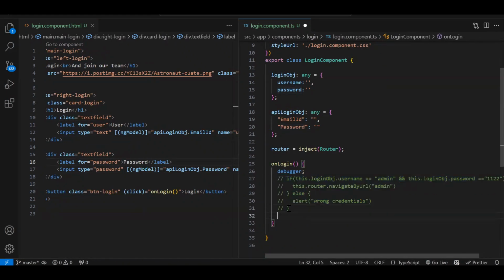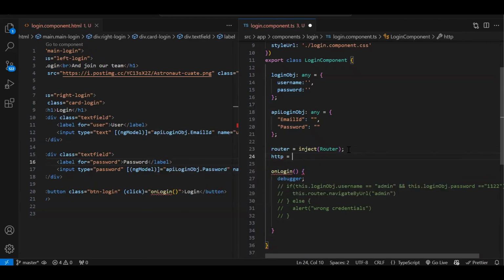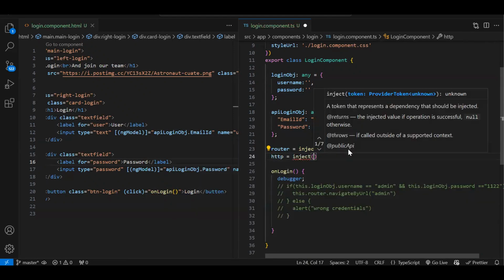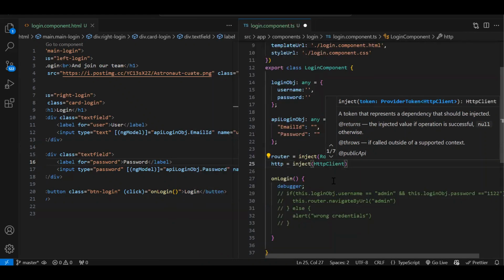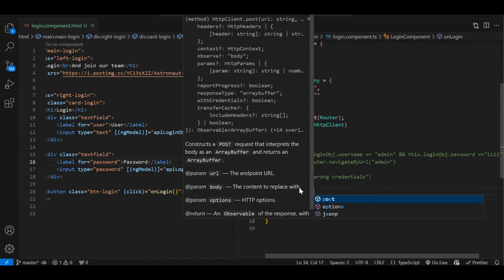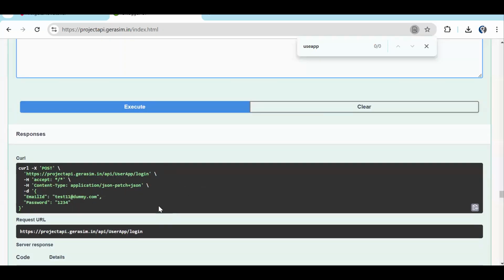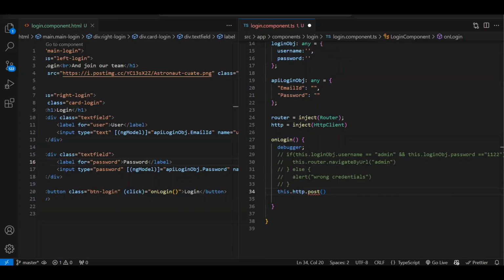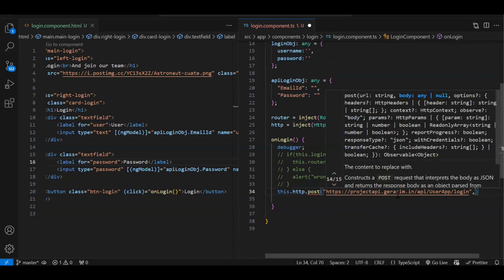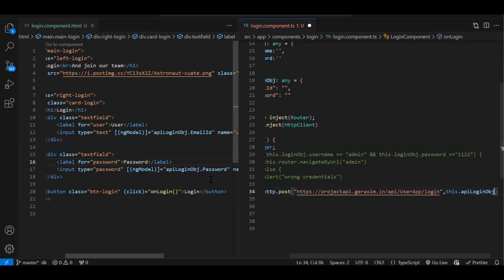Now here we need to do the API call integration. So here again we need to use inject; we need to inject HttpClient. So inject HttpClient. Fine. Then over here we will do the API call integration. this.http.post, because our login API is a post. We need the URL, so let's get the URL. So this is our URL. Let's pass the URL over here as the first parameter. For the second parameter, we need to pass the object. So this object, the API login object, we need to pass over here.